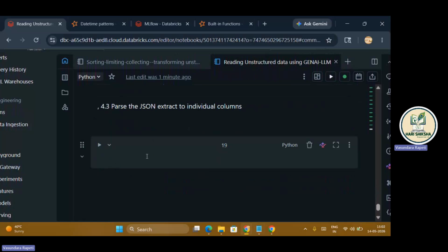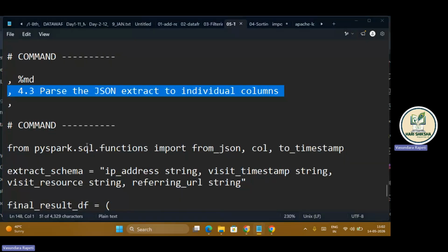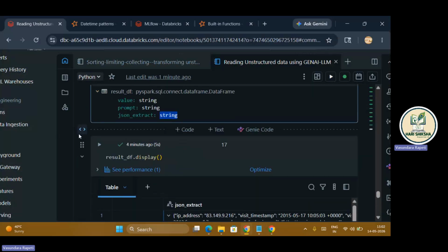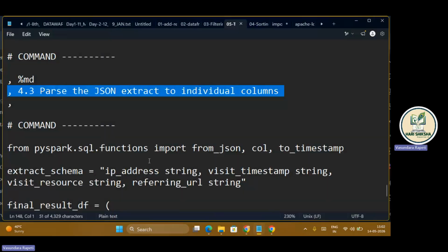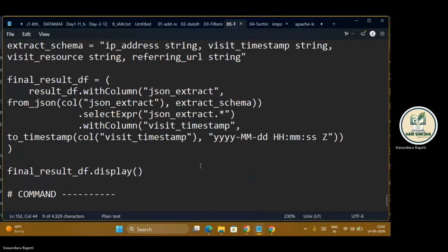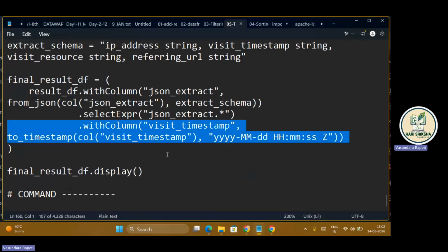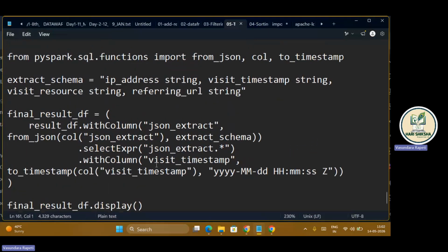We will parse this JSON extract into columns. How to parse? This JSON extract is a string column, as we have just seen. Now we want to convert it into an object. There is a from_json function that will convert it into an object, so that we can extract the other columns, like IP address and all others. We can extract all the columns, and typecast them into timestamp and all other things. Those are all the things we are going to do.